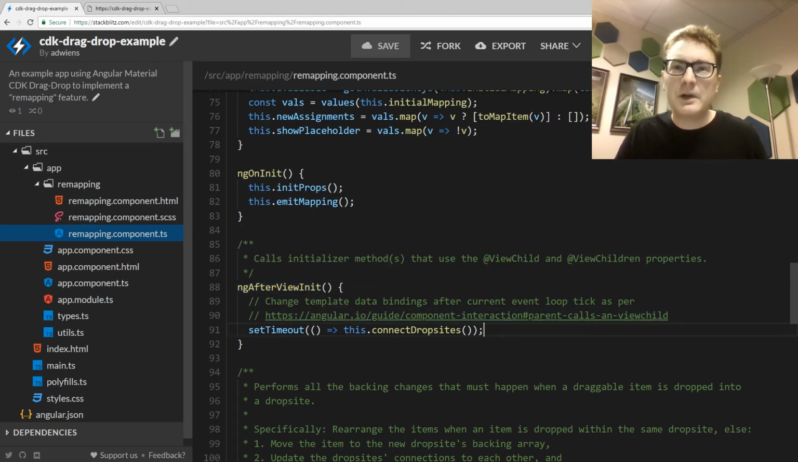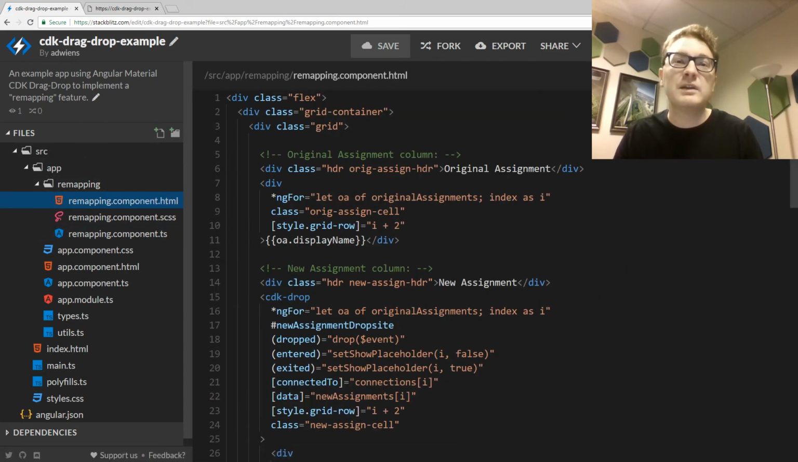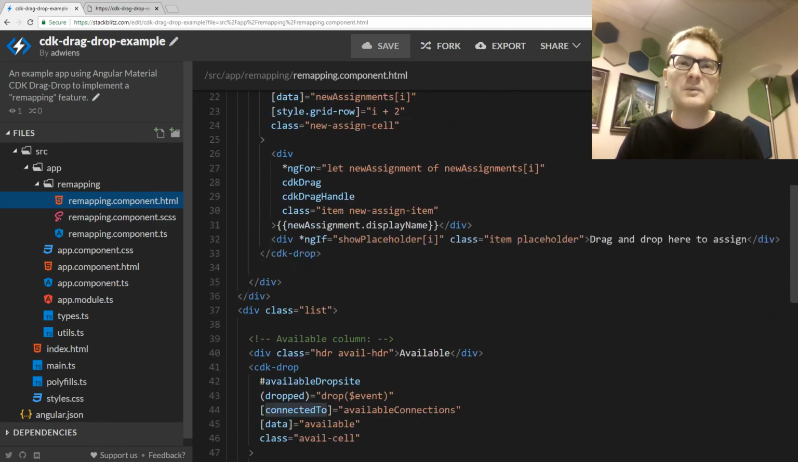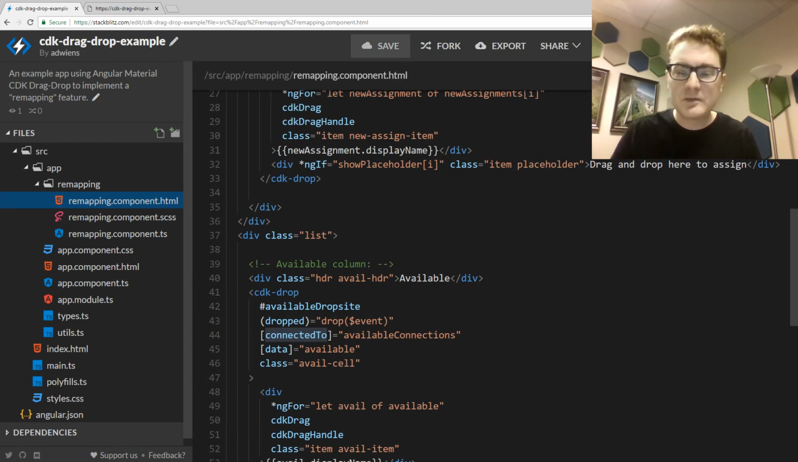And then there's another wrinkle. If we actually called this without using the set timeout, there would be an error because the connect dropsites method actually changes the values of the connected to properties in the template. So the connected to of the new assignment column dropsites and the available column. And that causes a view has changed after it's been checked error.